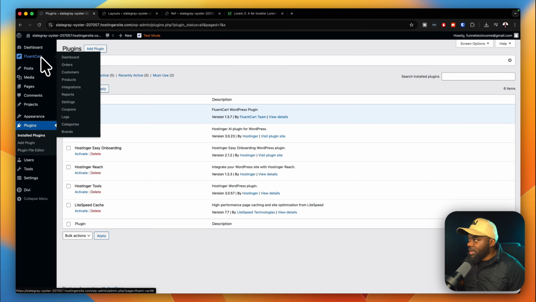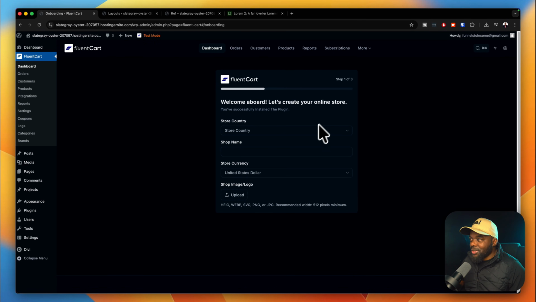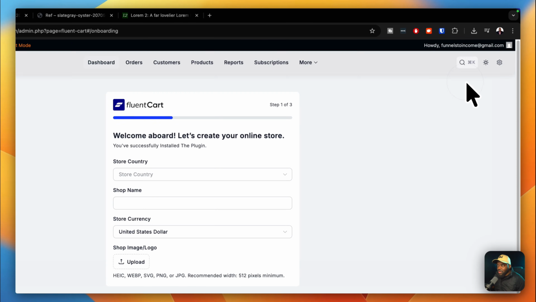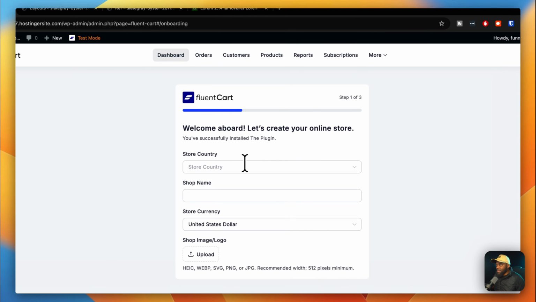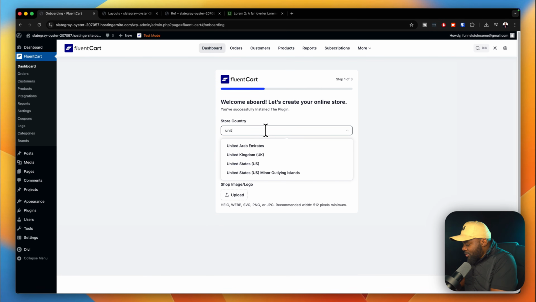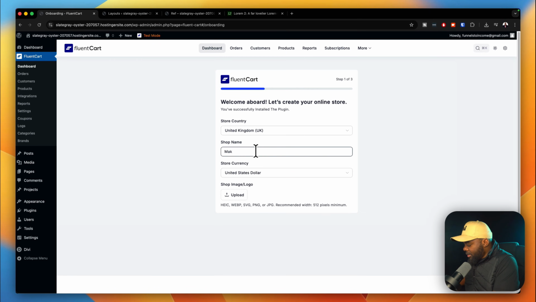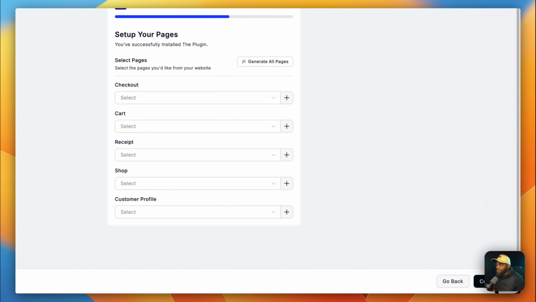So I'm going to come over here to Fluent Carts, click on dashboard. All right. So now notice what happens. It's going to take me through all my setups. Before I move any further, I don't like the dark mode. So I'm going to come over here and turn this to light. And now we have light mode. So first of all, choose your country. I'm in the United Kingdom, so I'm just going to search for United Kingdom, and here it is, UK. Shop name, I'm just going to call this Mac Shop, or I can just call it Mac Digital Products. It's pretty much up to me. Next, I'm going to hit continue.